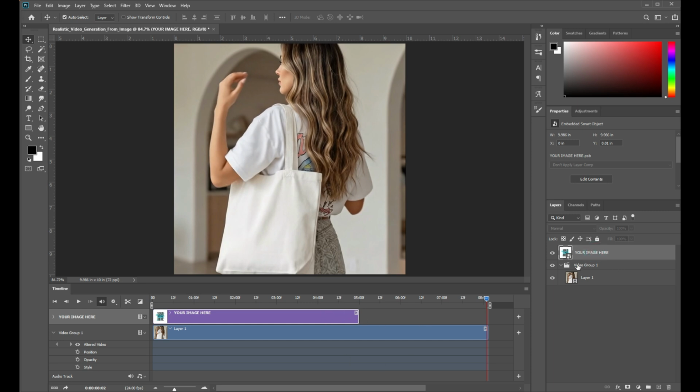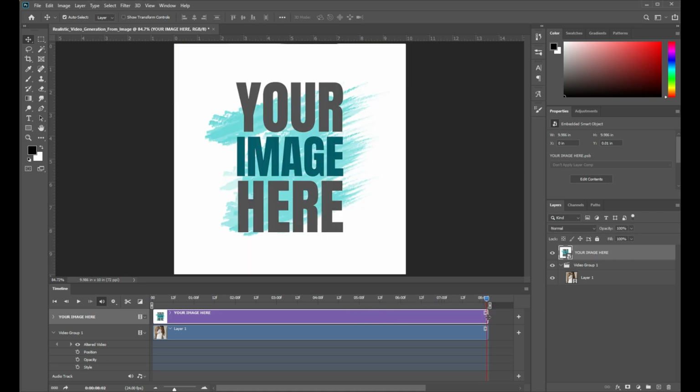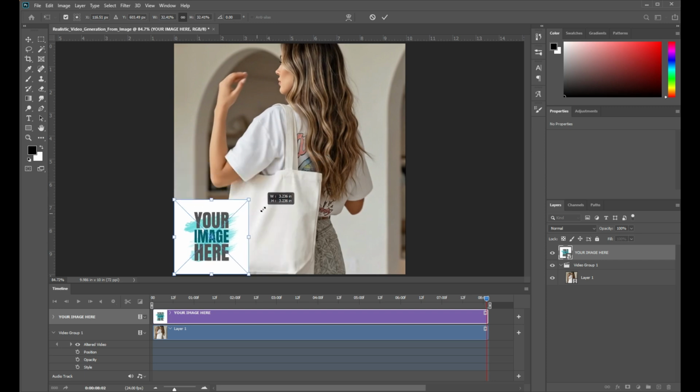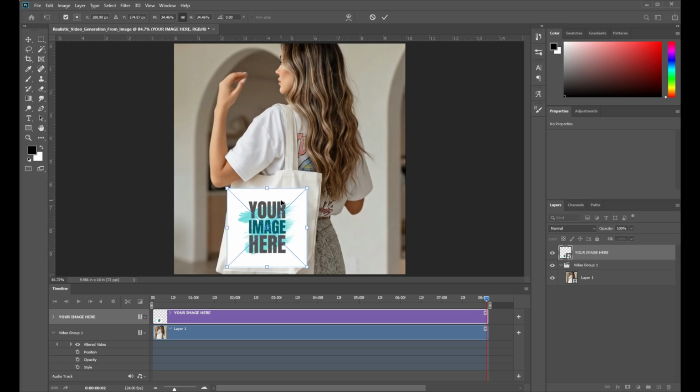Now select the smart object layer and adjust the timeline area. Now press Ctrl T on the keyboard. Resize the design, place it here, and reduce the opacity to see the tote bag better.